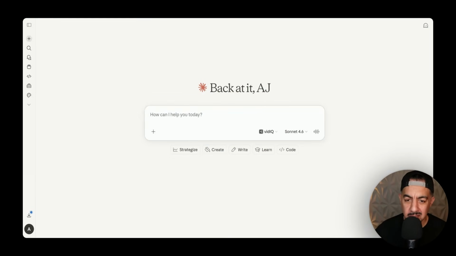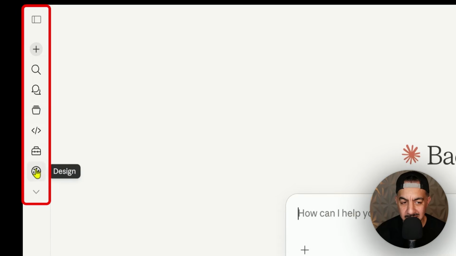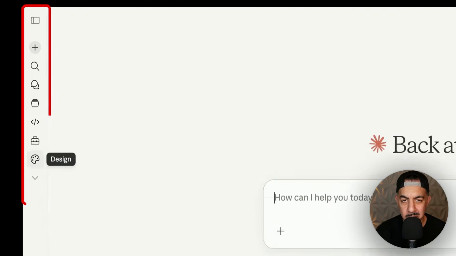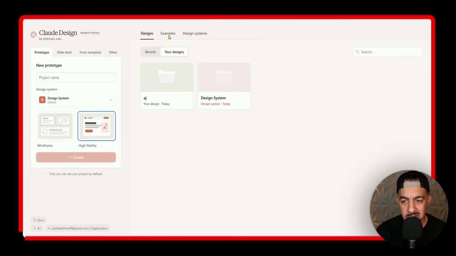Now, check this out. I'm on Claude right now, guys. And what you should realize is there are a few things on the side. I want you to go to the design tab here. This is where we're going to open up Claude Design. So I'm going to click on that, and this is the interface. This is what it looks like.